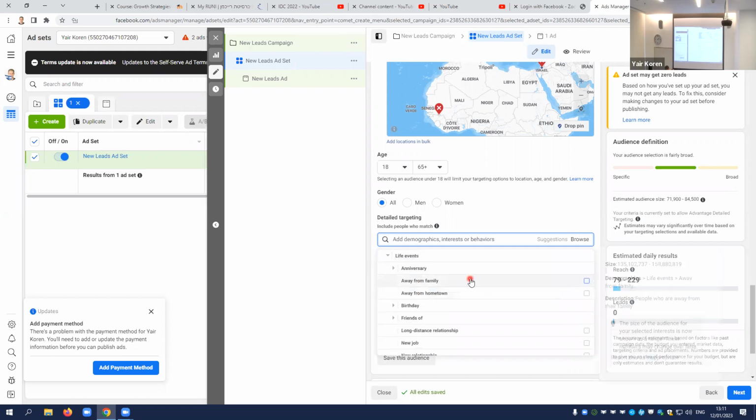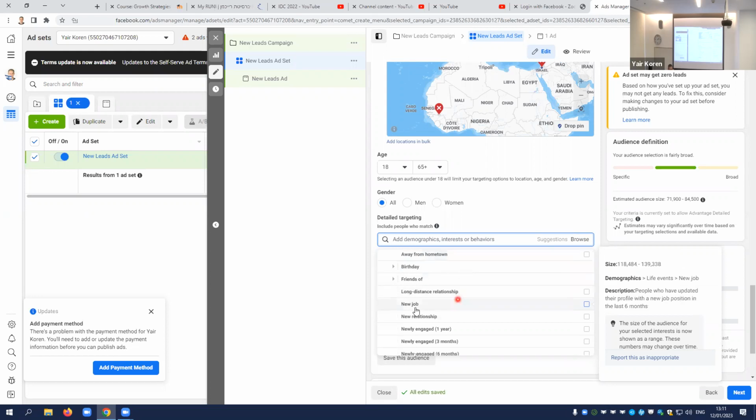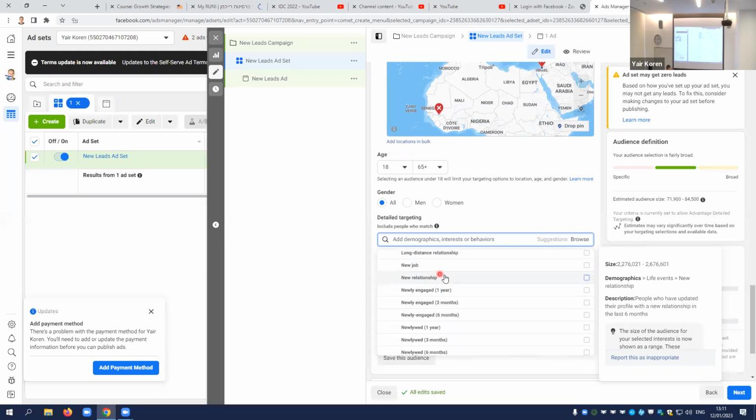Life events, okay: anniversary, birthdays, people that are away from their family, away from their hometown, people that are living in a specific location and for a long time haven't been there, people that started a new job, a new relationship, newly engaged. How do they know somebody started a relationship? Excellent. How do they know everything? It's a very good question. How do they know everything?